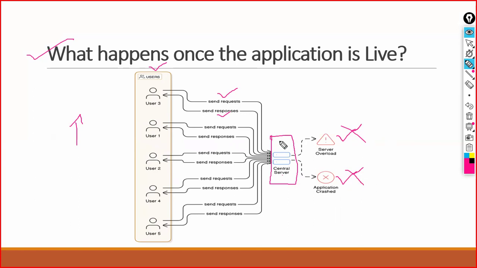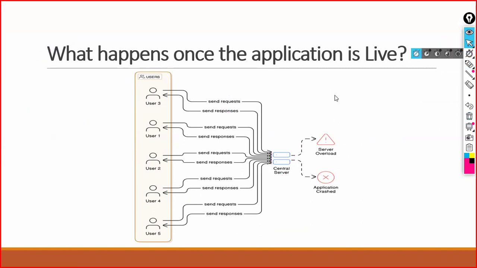Obviously, if they face these kinds of issues, there will be some revenue loss. On one particular big billion day sale kind of day, if more users are accessing that application and the servers are overloaded or crashed, then they'll see a huge loss. So that is the reason why performance testing came into the picture here.